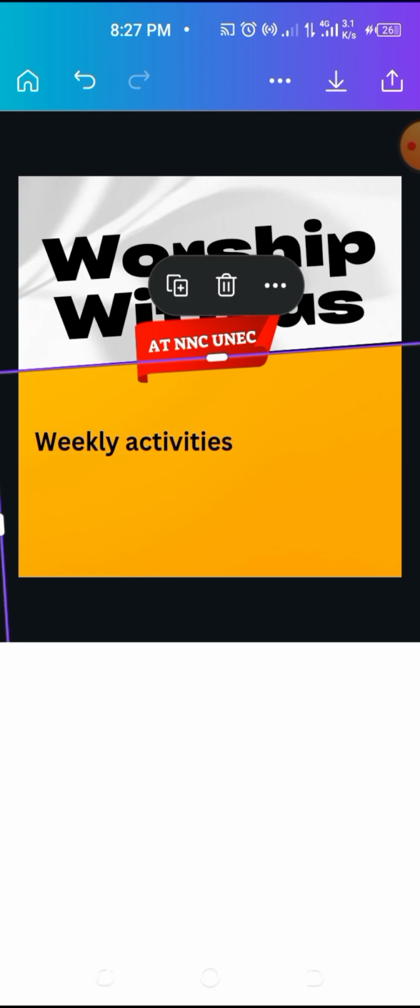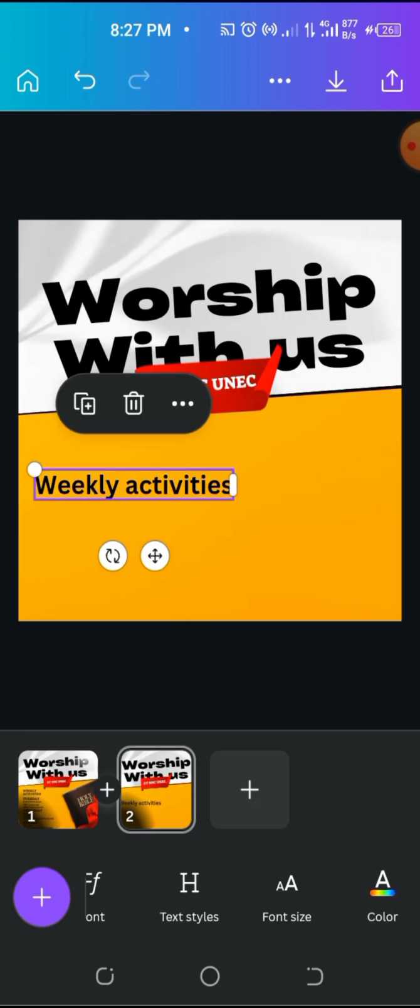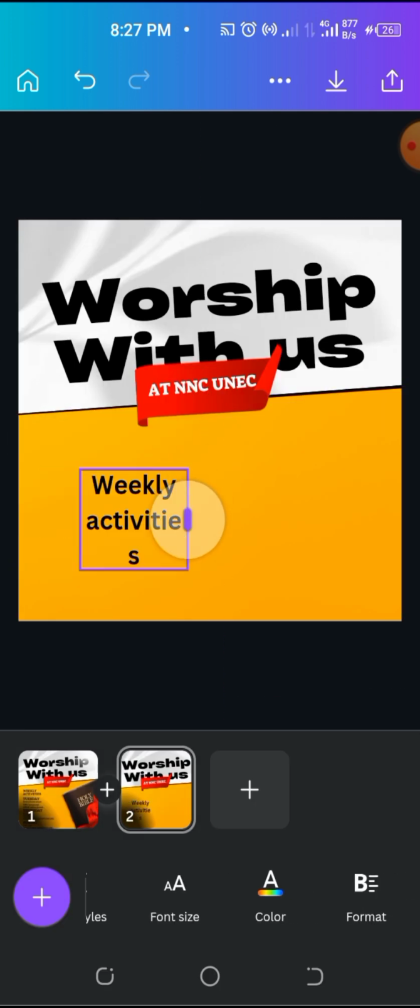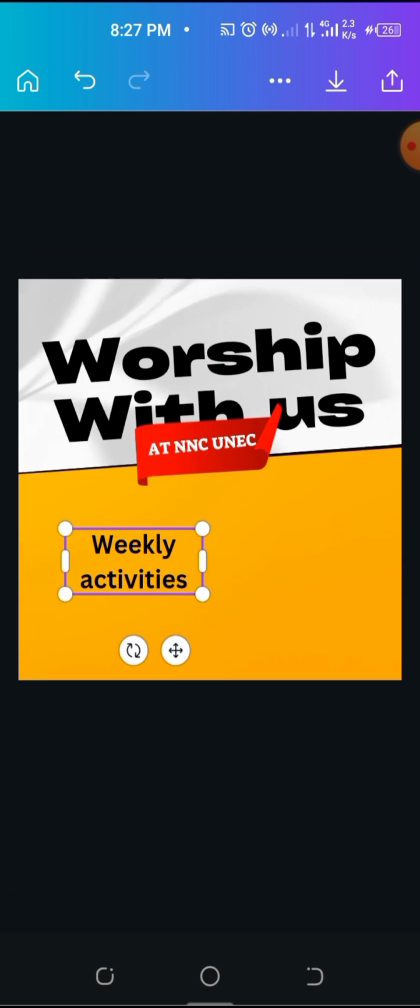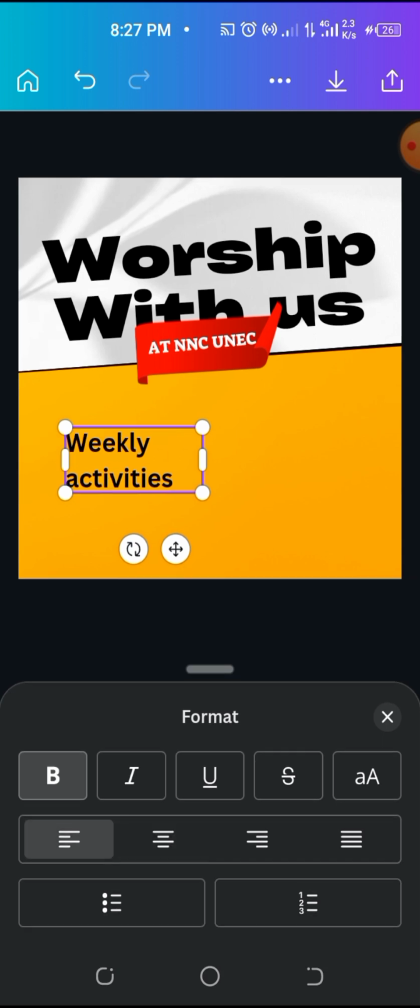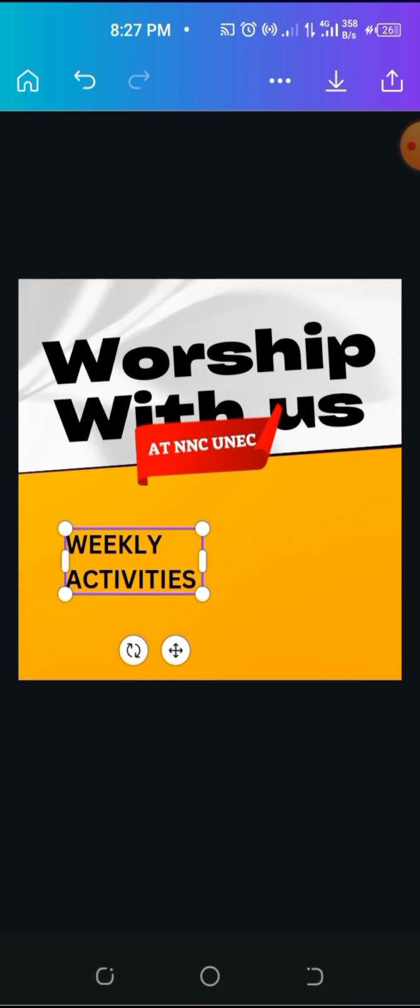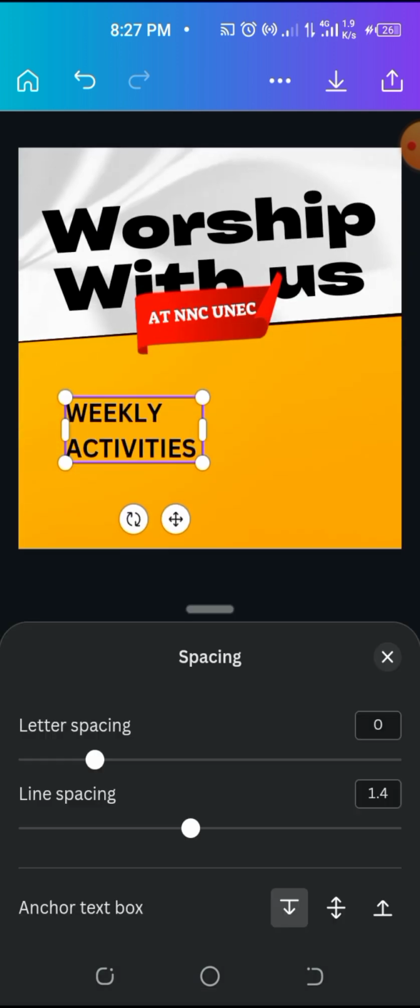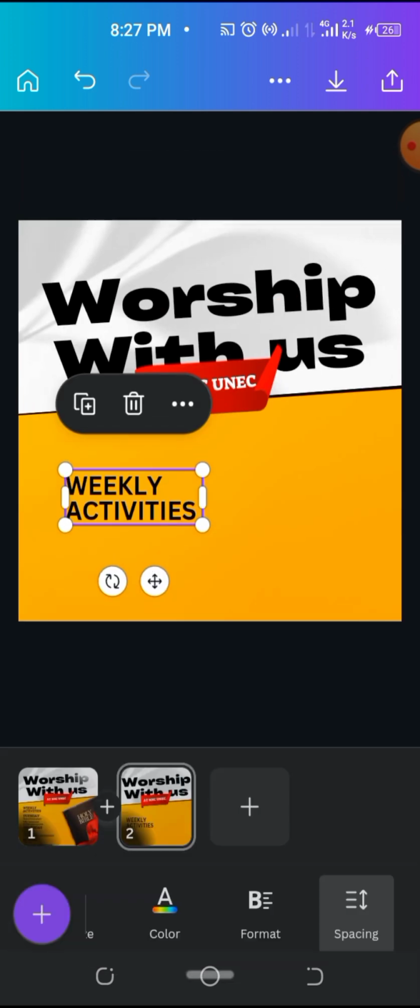So when I got done writing it, I just click on the text. Then I make it like this, and then I go to my format. I align it, and then I make it all caps. I go to my spacing and reduce the line spacing a little bit. Then I change the font.